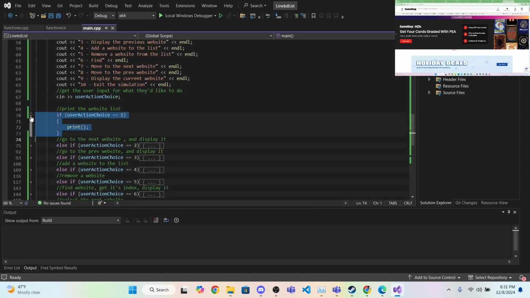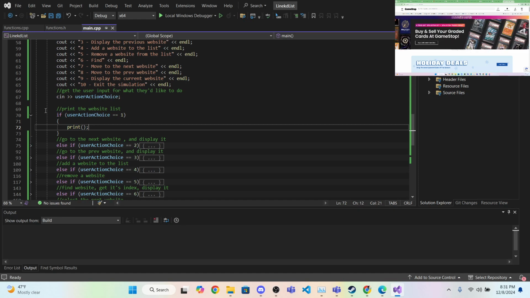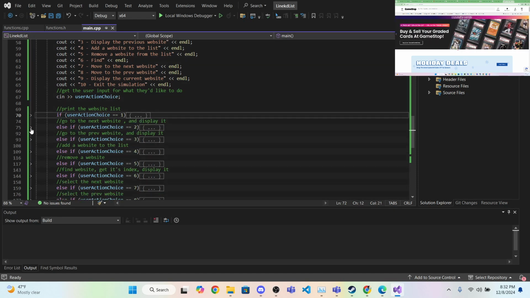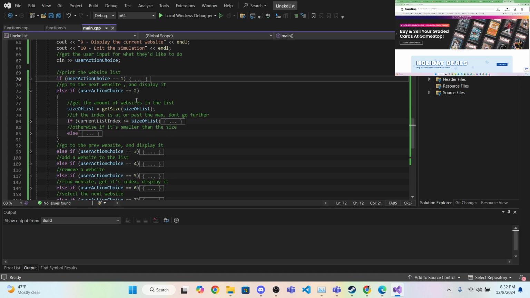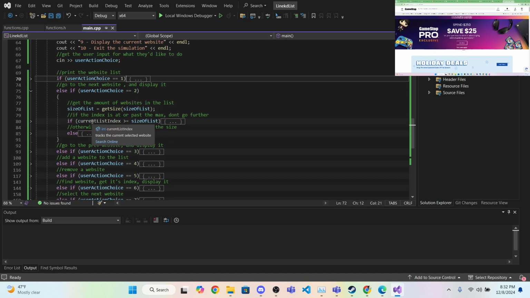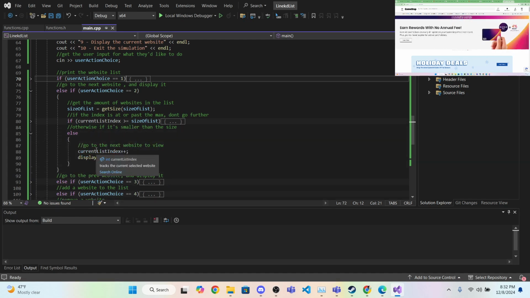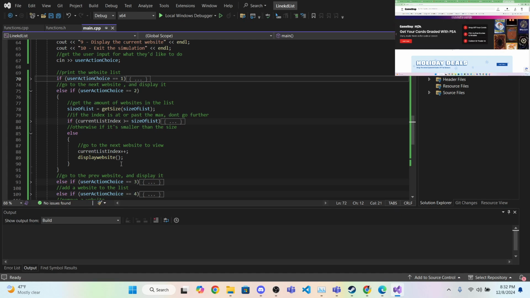Now, option one is pretty simple. It just runs the print function, and I'll explain the functions later. Option two gets the size of the list and then compares it to the current index size. If the current index size is greater, then we can add to the index, right? We can go further as long as we aren't past the size of the list.